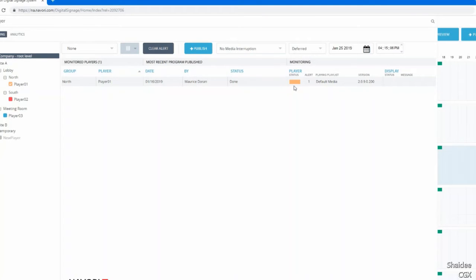A player showing a yellow alert will continue to display scheduled content. Any content that can't be displayed will be skipped until it's been removed from the scheduled playlist or replaced in the library. If you reset the status and the issue hasn't been resolved, the yellow alert will eventually return. Subsequent alerts will increment the counter in the alert column.